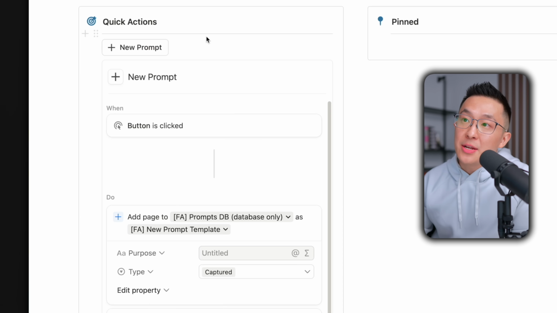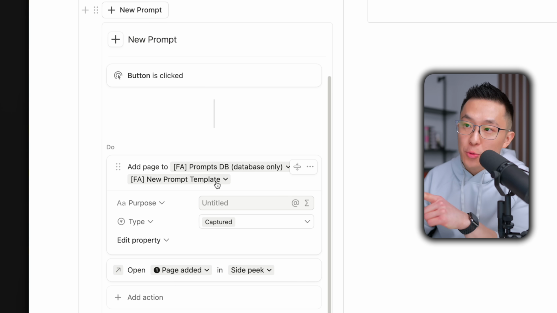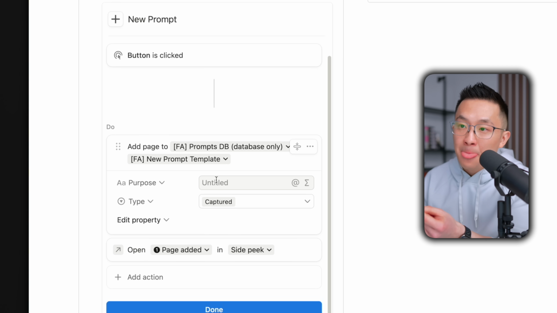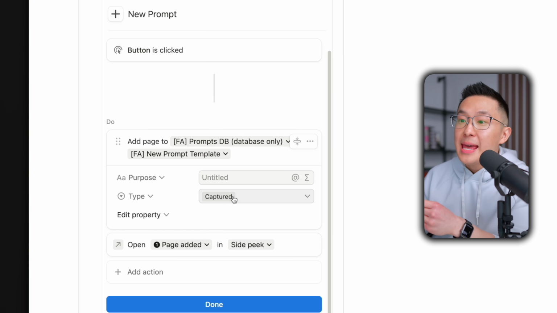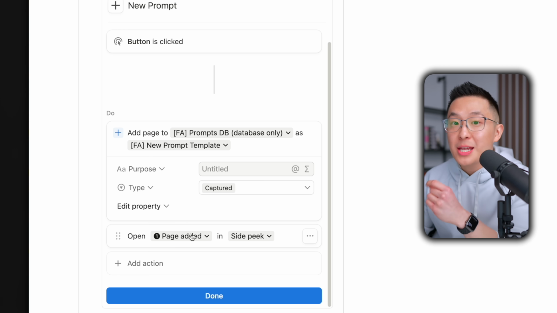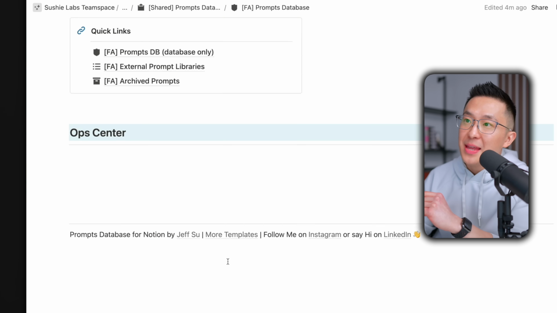Let's quickly recap what we just did. We created a new button that when clicked, adds a page to our raw prompts database table using the template that I've provided. The type will automatically update to captured, and we're gonna open that newly created page in side peek view. So let's click done and test this out.